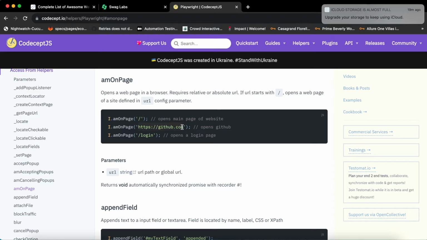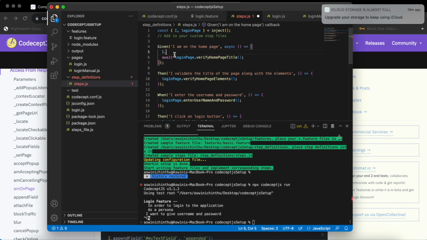Otherwise, we can append to the existing URL which we have given in the CodeceptJS file. For example, assume that we have given github.com in the configuration file and we have given /login here. So what it does is github.com/login. It will append whatever we have given here. So now I'm going to give this here to launch it. Before we didn't do it, so it doesn't know which page it needs to go to and validate all these things. That's why it was showing the blank page for us.